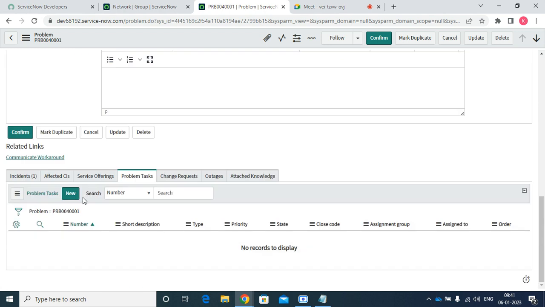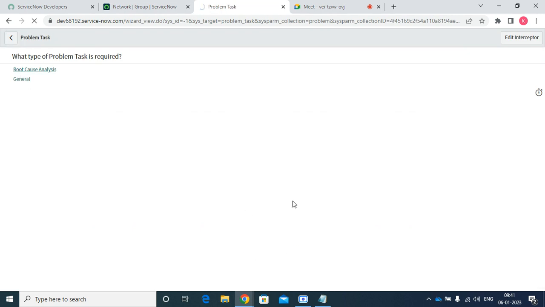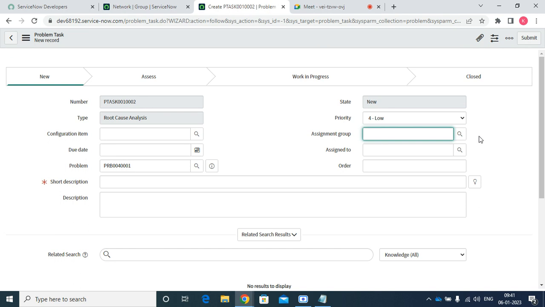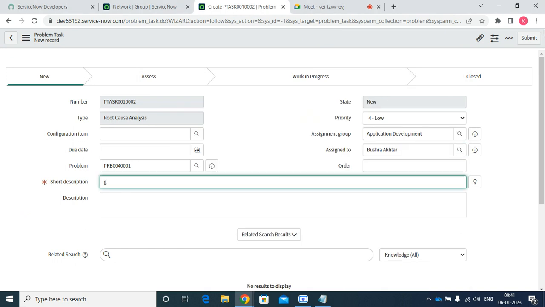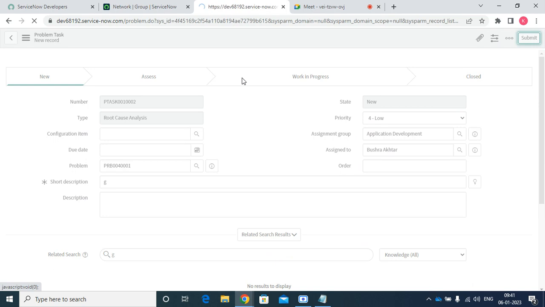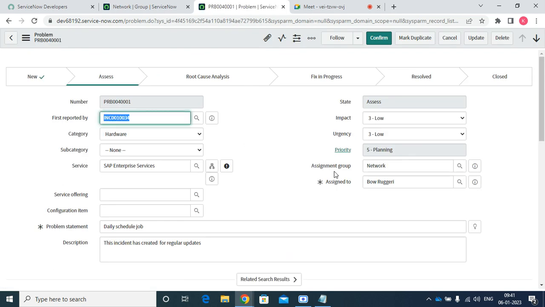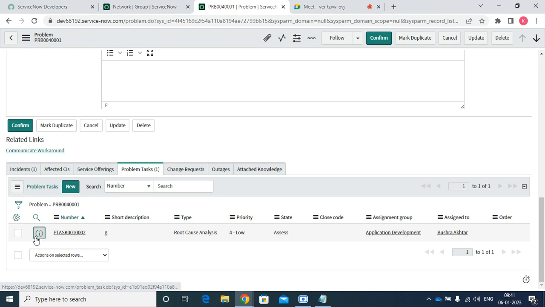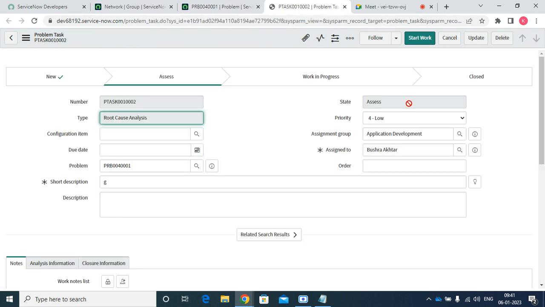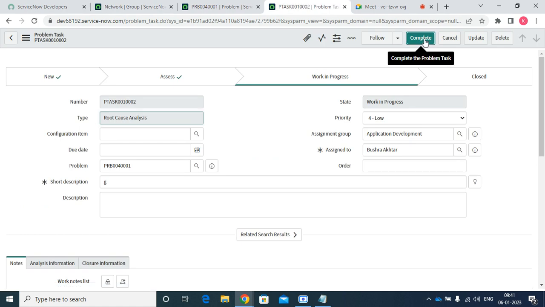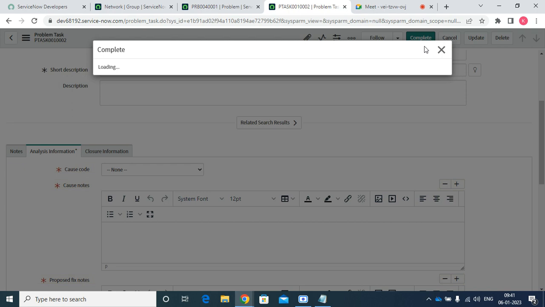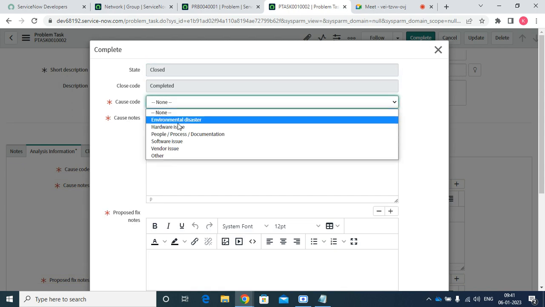From here we can create a new task. If I am going to add a new task, root cause analysis, here it was displaying all the tasks, but in the assignment group, problem group, it has some restriction. From here, if I go to the problem task, you can click on start work. It goes to work in progress, and we can complete the task here.